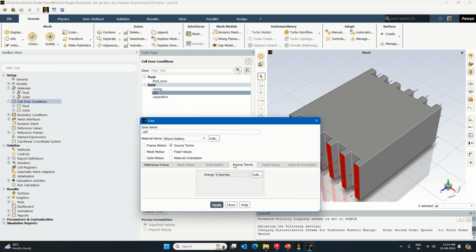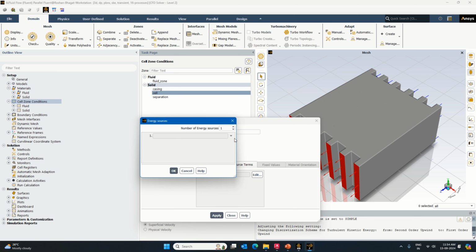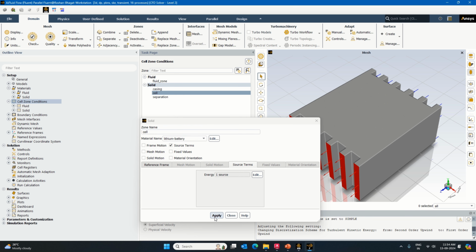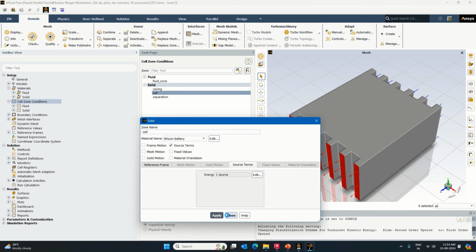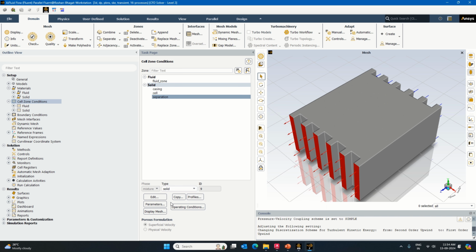I will click on source term, and I will select the one, and I will put some heat generation per unit volume over here. I will put a slightly higher value, 289,855. This is the value which I am putting, watt per meter cube. So make it apply here and then close. In separation I will select the material, again aluminum. So make it apply and then close.